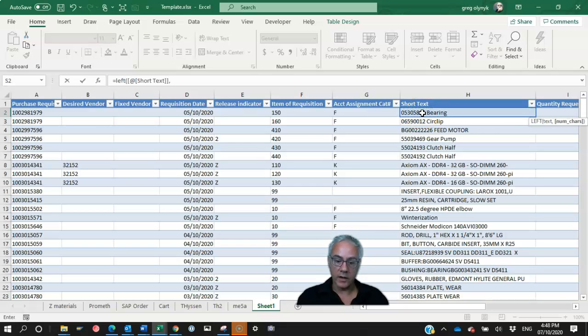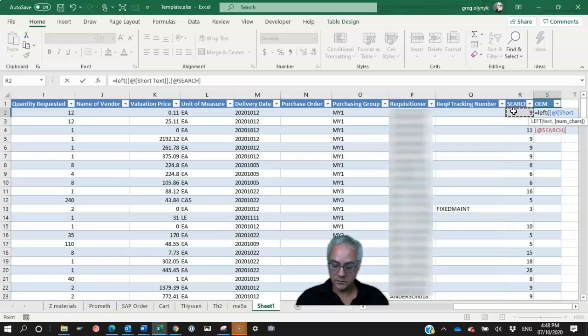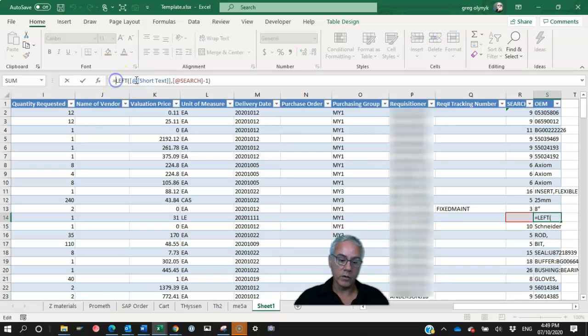You know how you do LEFT and then how many characters over you want? Well, I want it to be the length of this minus 1. So now I've extracted the manufacturer part numbers. Now, you notice this one says value because -1 doesn't make sense. So I'll do the IFERROR because I want the actual description.